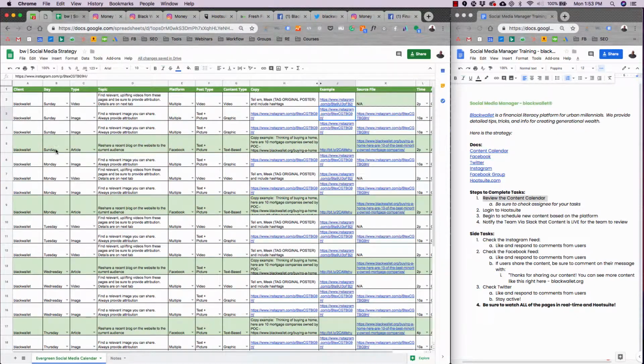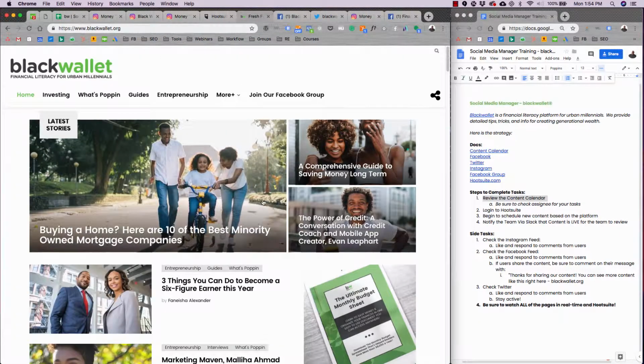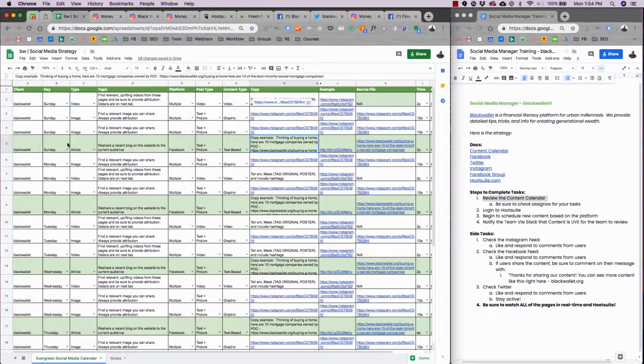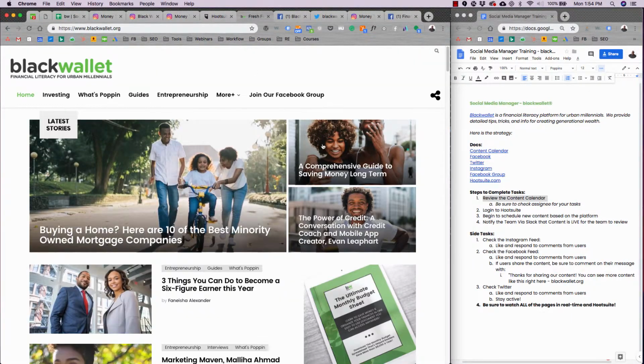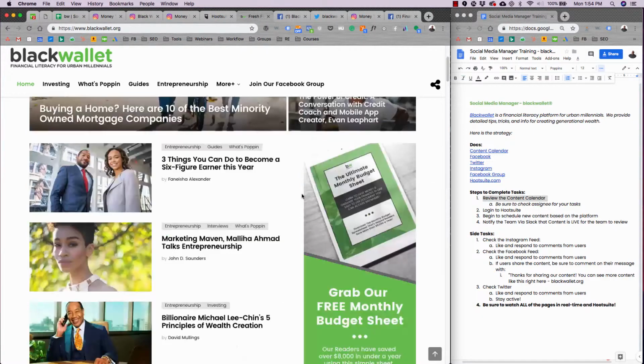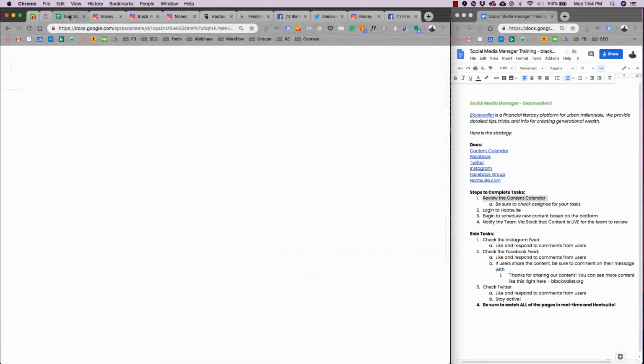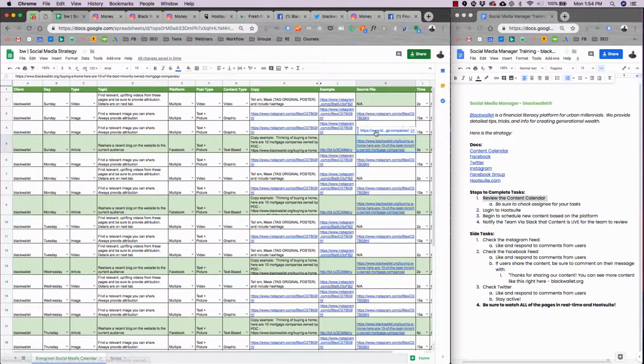The last type of content piece that we share is a reshare of a blog on the website to our current audience. So we have a ton of content on the website, as you can see here at blackwallet.org. On this day, all you're going to do is reshare any past content that's relevant. So as you can see, we have hundreds of articles here. You can share any ones you want. Here's an example post of that.